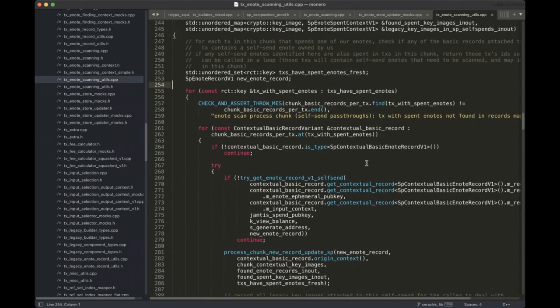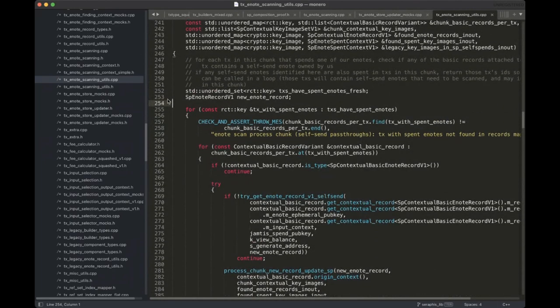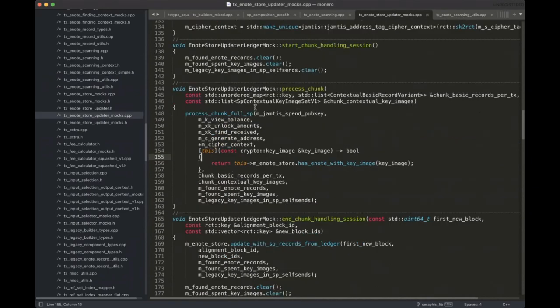Anyway, so that's really all of the process chunk stuff. Any questions?